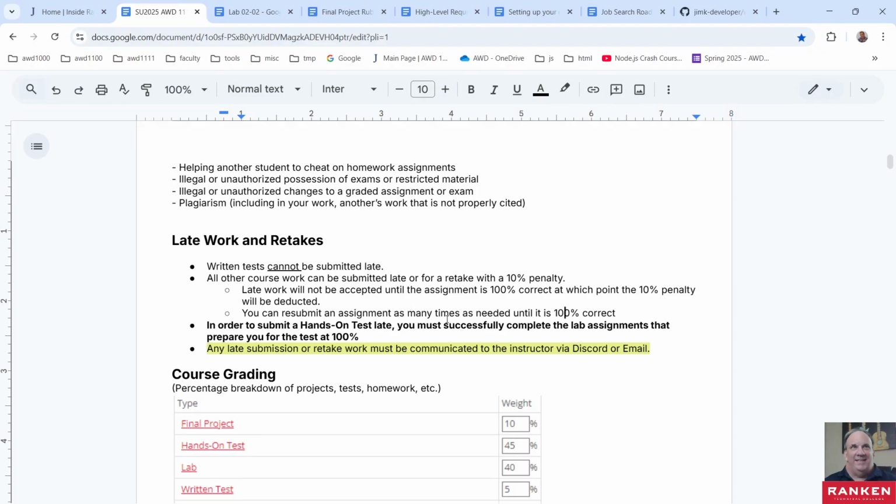If you did something and you had a 50 on it, and you did it again and got a 70, you can go ahead and do it again until it's correct, and then eventually you just get a 90% on it, which would be 100% correct for a late assignment.